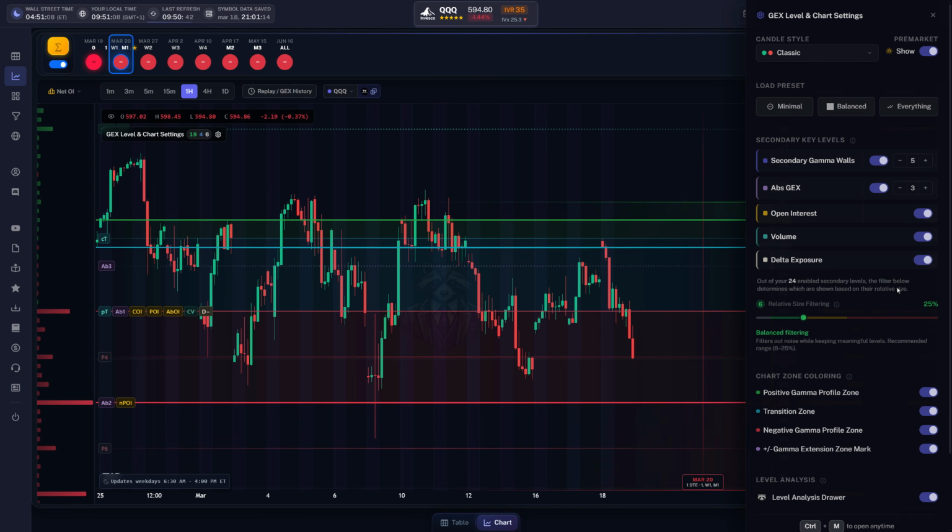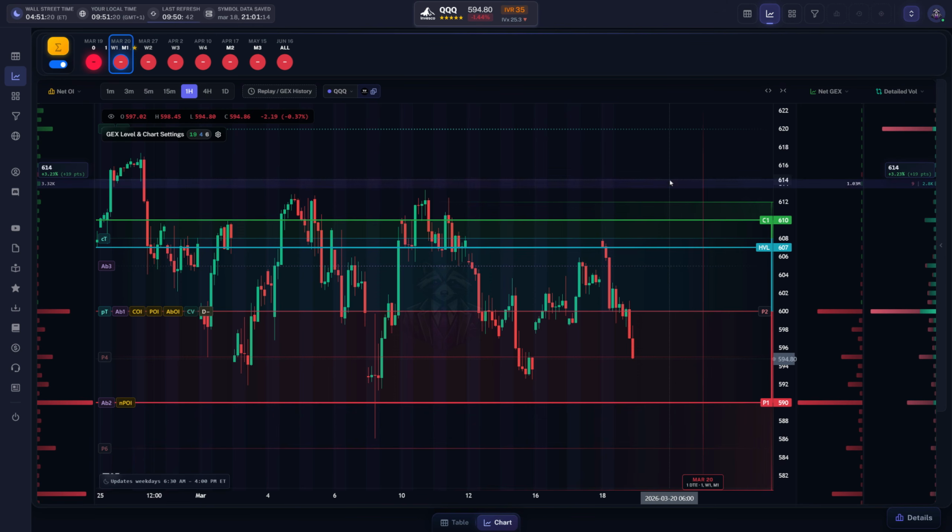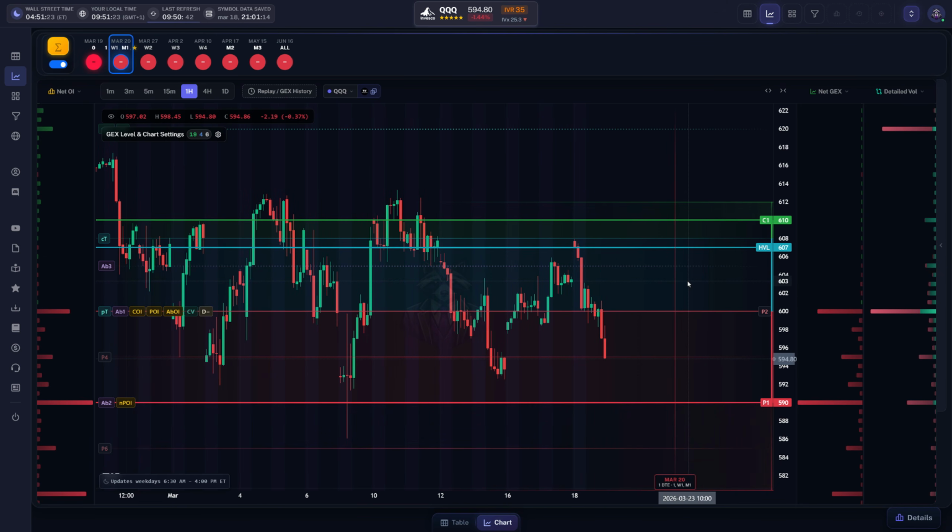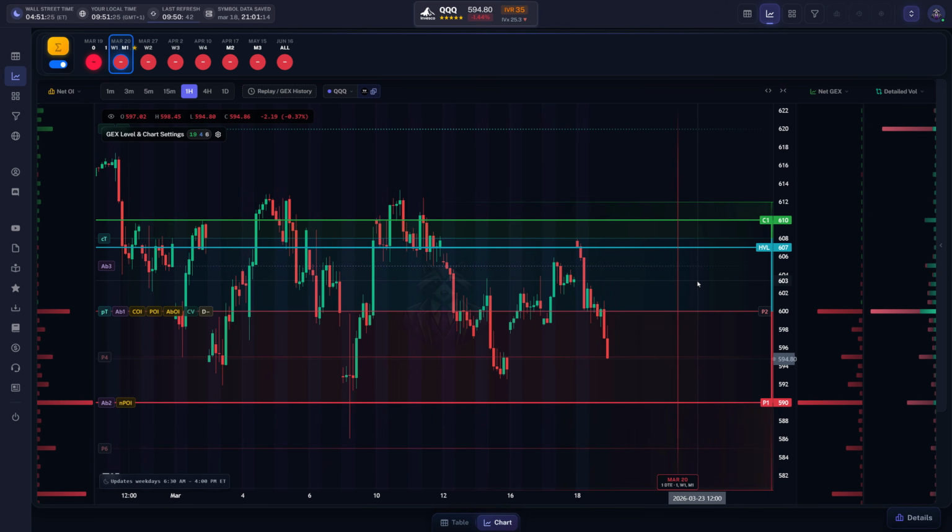Now let's talk about the zone coloring, which is also very important. We have different colors for different zones. You can see that those are enabled by default, like the positive gamma profile, transition, negative gamma, and extension. Right now what we can see on the chart based on the GEX profile is that there is a call transition and put transition zone, showing you in a blue color. Red color is showing you the area where we are below the put transition, where there are only negative GEX levels in here until the P1.